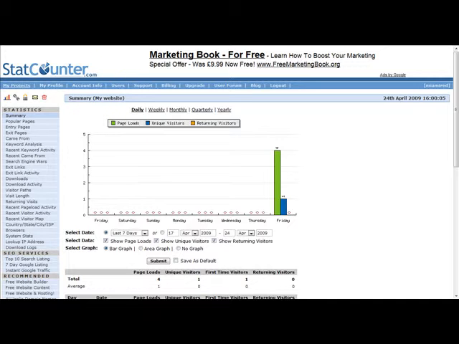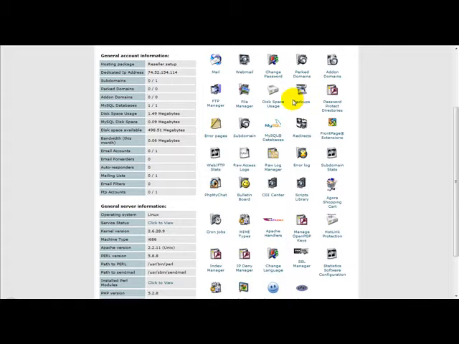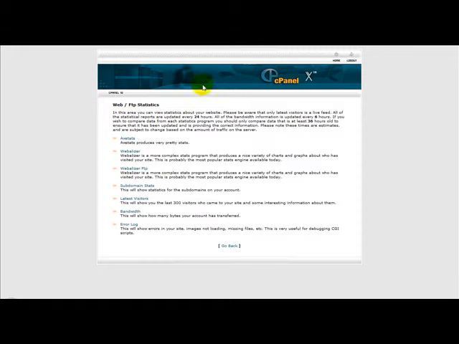The second way is using your host. So I'm going to head over to my host and show you how to view your visitors. Here we are logged in on our host, and as you can see, we've got a variety of options here. What I'm going to do is take you to the page where it says web FTP stats. Just click on that.